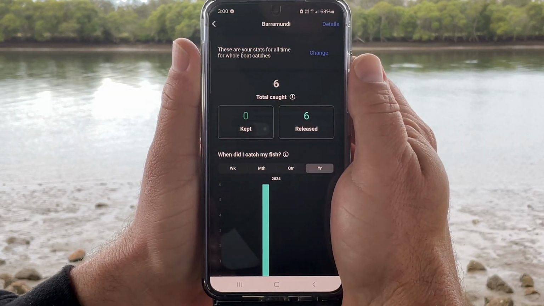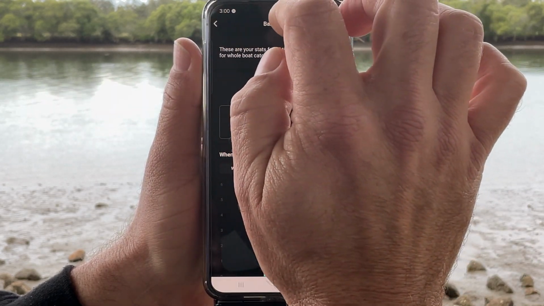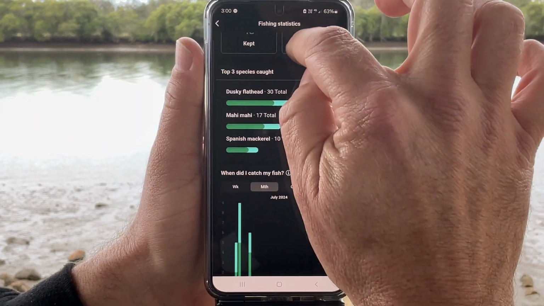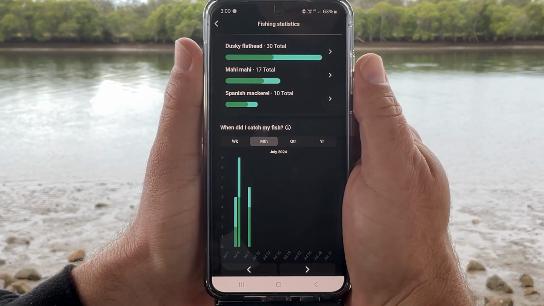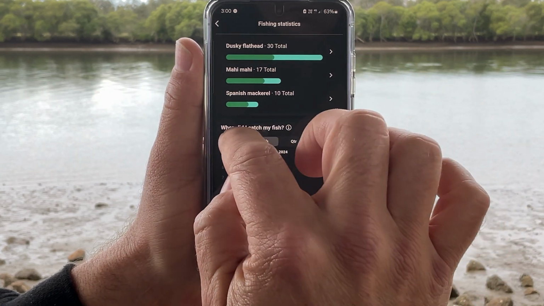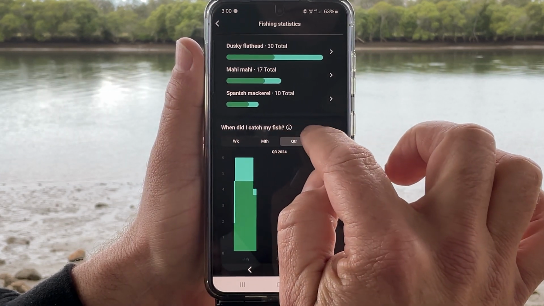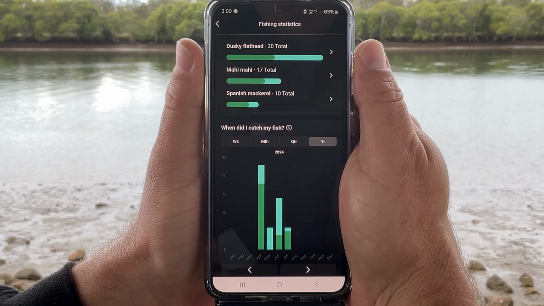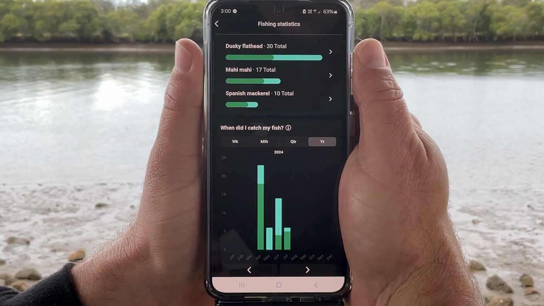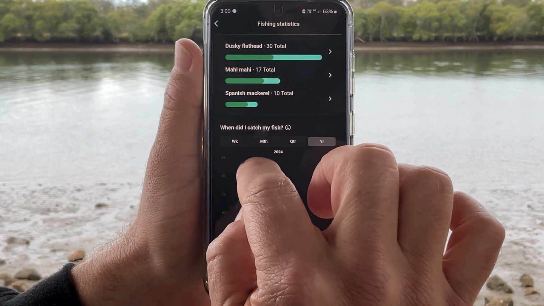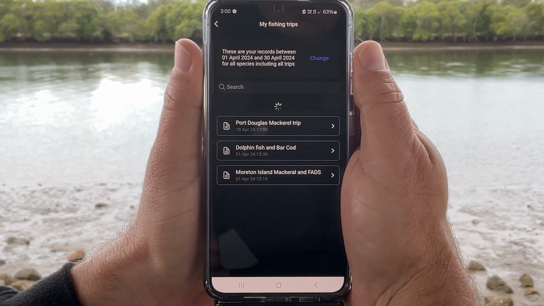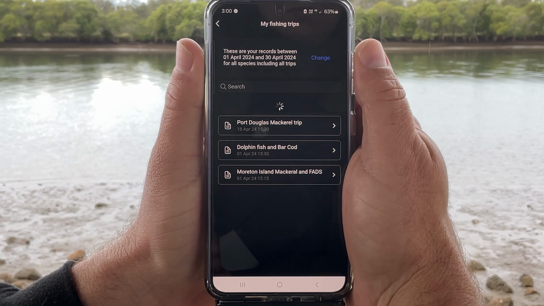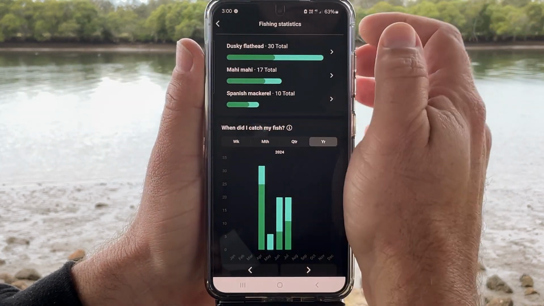Back on the main fishing stats page, the next section you can see is When Did I Catch My Fish? This graph shows you information about when you caught your fish, including the options to view the numbers by week, month, quarter or year. Each bar on the graph is coloured to show the amount kept in green and the amount released in blue. If you tap a bar on the graph, you'll be taken to the fishing trips section of the app. Here you will see a list of the fishing trips that relate to the time on the graph. Tap the back button to return to the main fishing stats page.